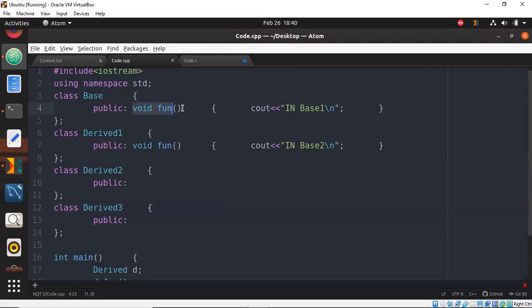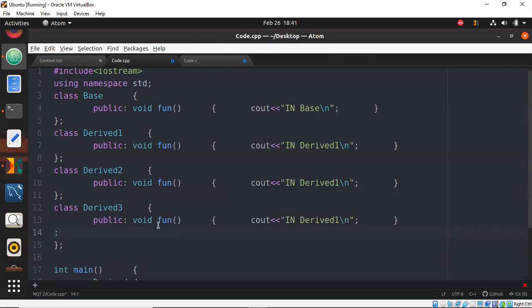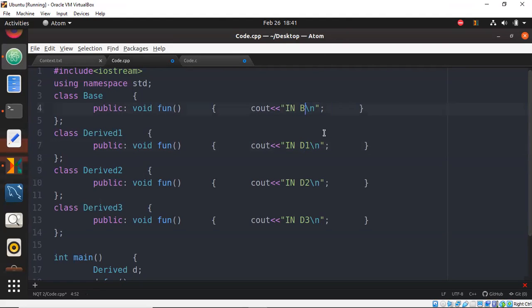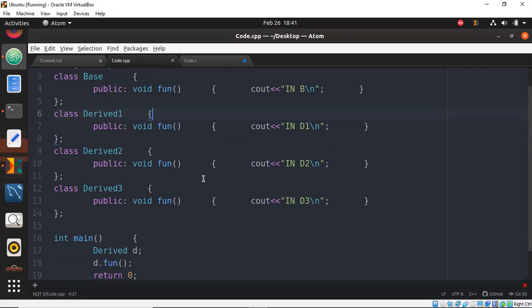Let's just create a void fun, and here I'll print "in derived 1". Here we'll print just "in base". Let me copy the same thing and paste it here and here. This will say "in derived 2", and this will say "in derived 3". For easier understanding, I'll just call them D1, D2, D3, and in B. Sounds simple enough for us.